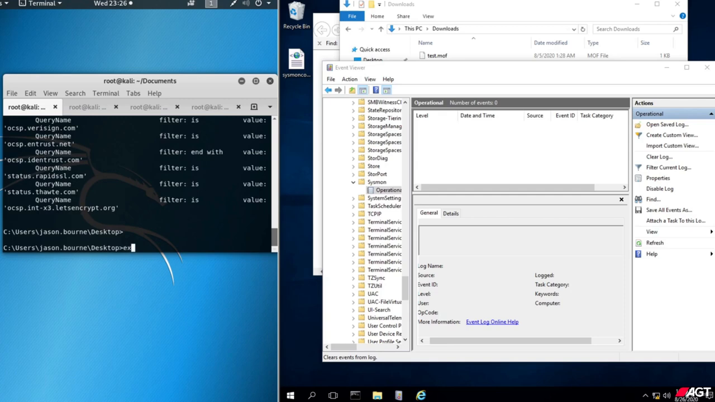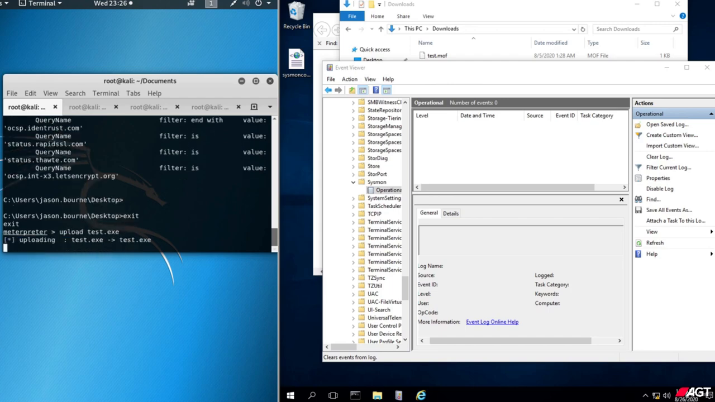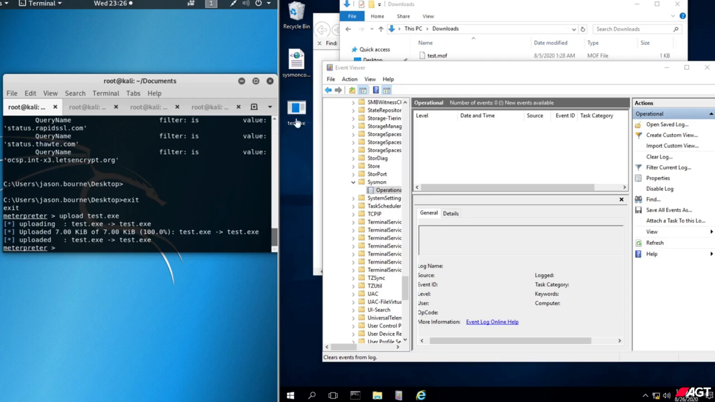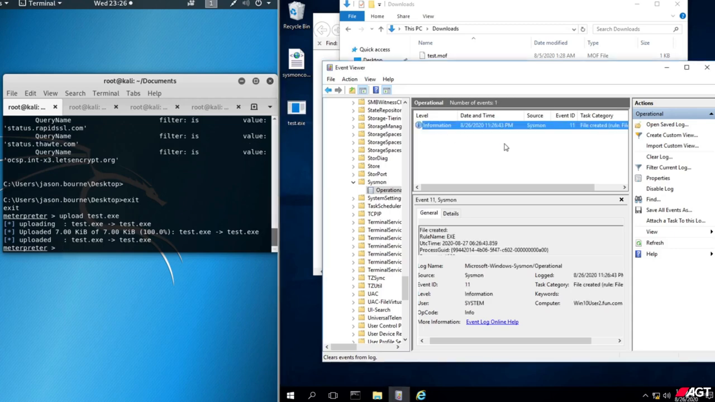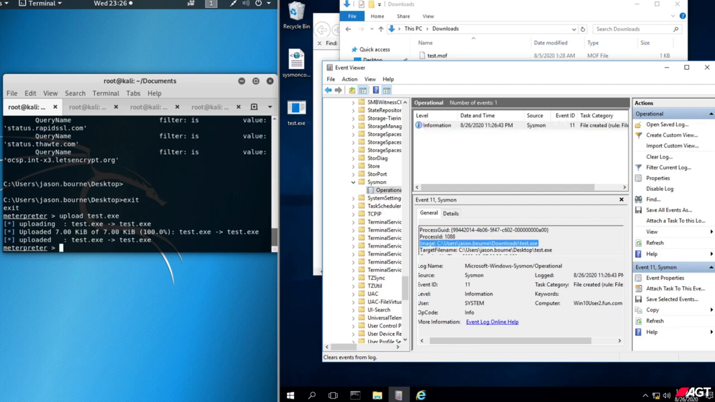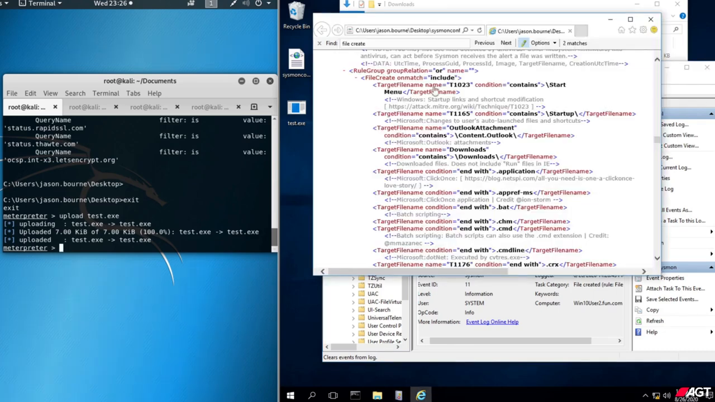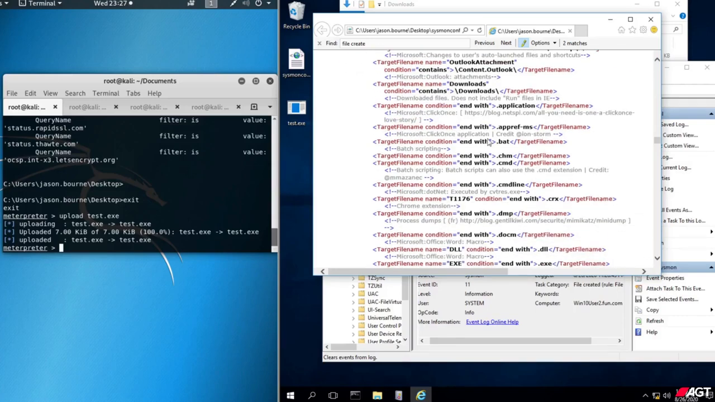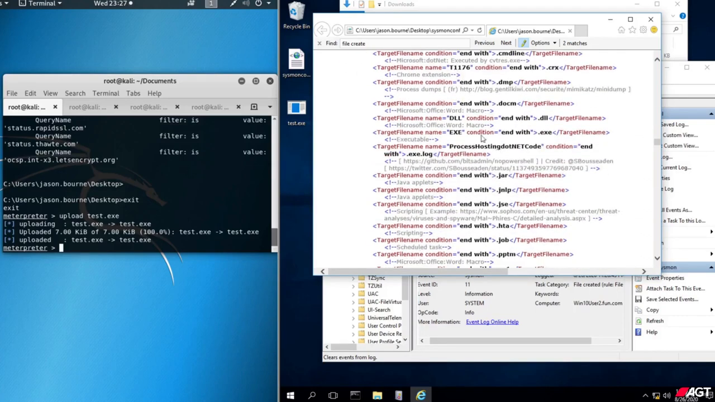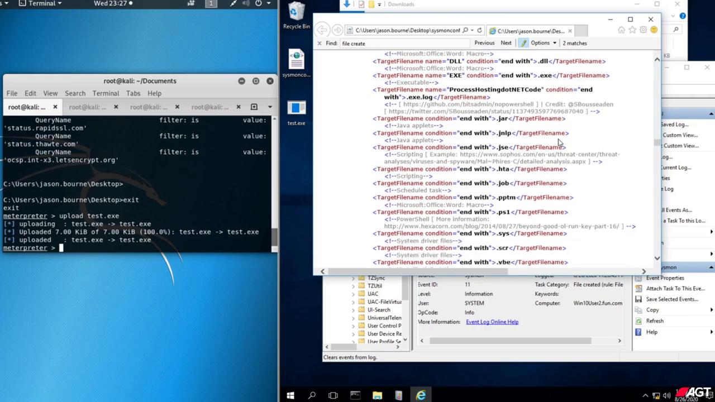Let's try to upload test.exe to the desktop folder. Why did it flag? Looking down further in the configuration file, it looks like it just flags on any file with extensions such as .exe, .jar, and so on.